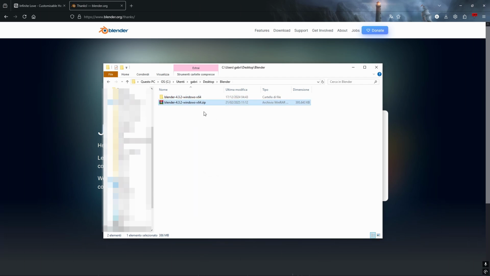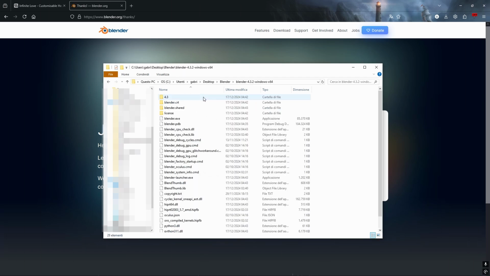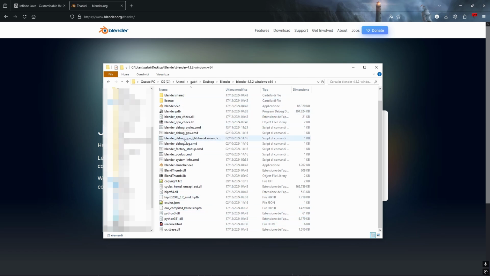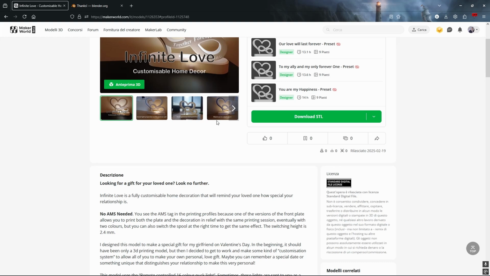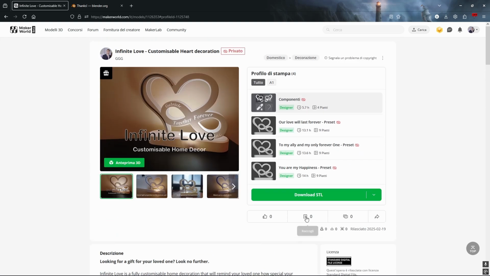Okay, once the extraction is completed, you can open the folder, and here are all the files that make Blender. Okay, from here you can start up Blender. First, before you do this, you need to download the generator from Makerworld. So come back to the page of my model on Makerworld and click on Download STL.